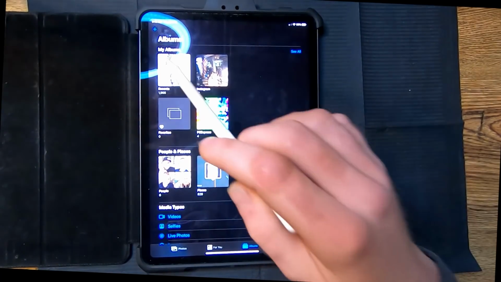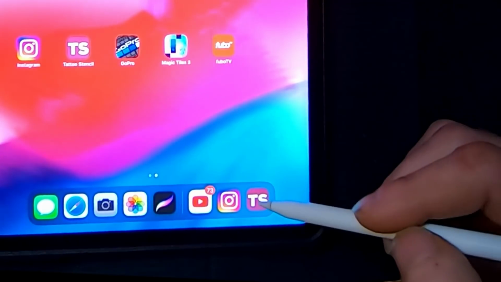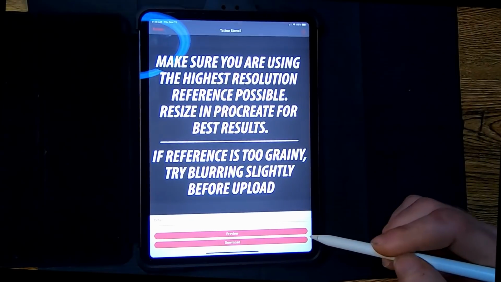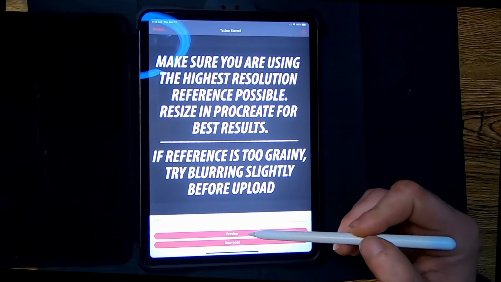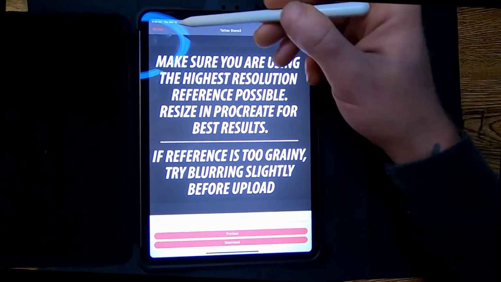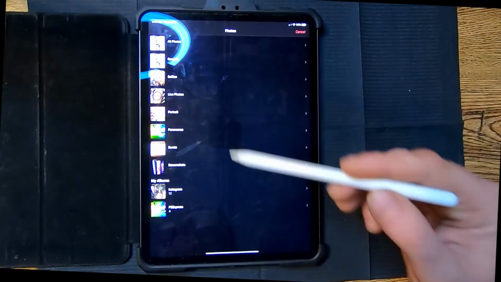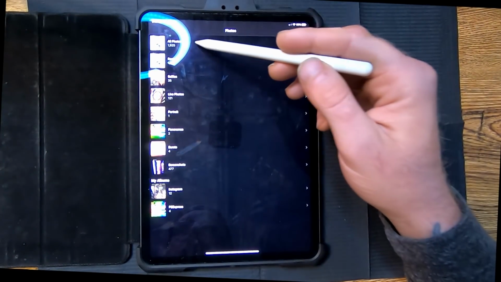Now if we come over to our photos, you can see there it is right there. So now we're going to open up the Tattoo Stencil app. Now don't worry about anything down here yet. Preview, download, details, none of this. The only thing you need to do is come up here to Browse. You want to go to your photo library, and here's our photo right here.